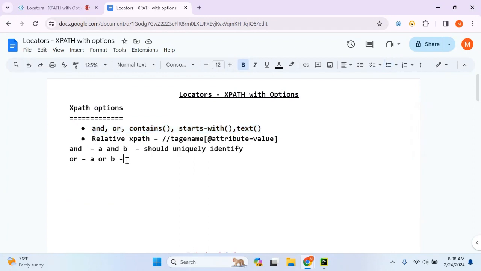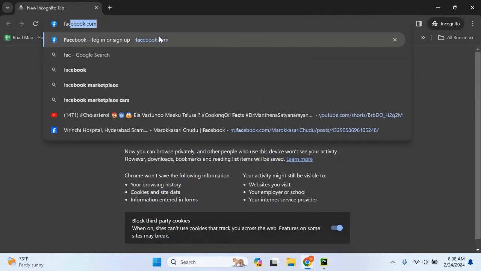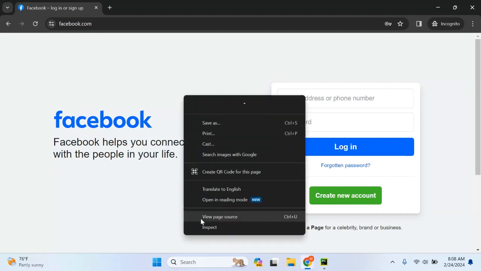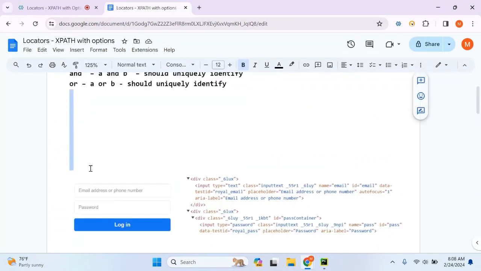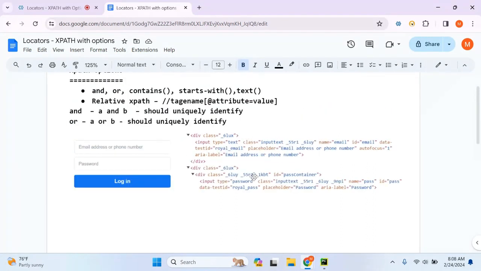By these points alone, you will not understand anything. Let me go to a website so that you can understand. Let me open incognito and take facebook.com. If you observe facebook.com, let me inspect this email text box as well as the password text box so that you can understand. If I inspect them, this is the HTML code, or these are the respective HTML codes.